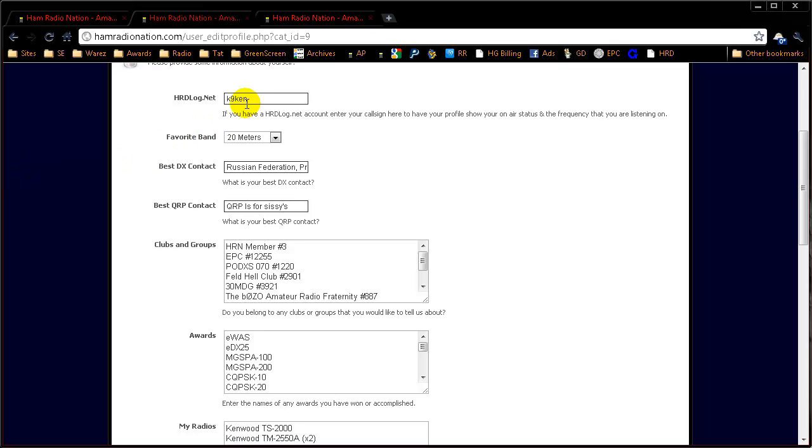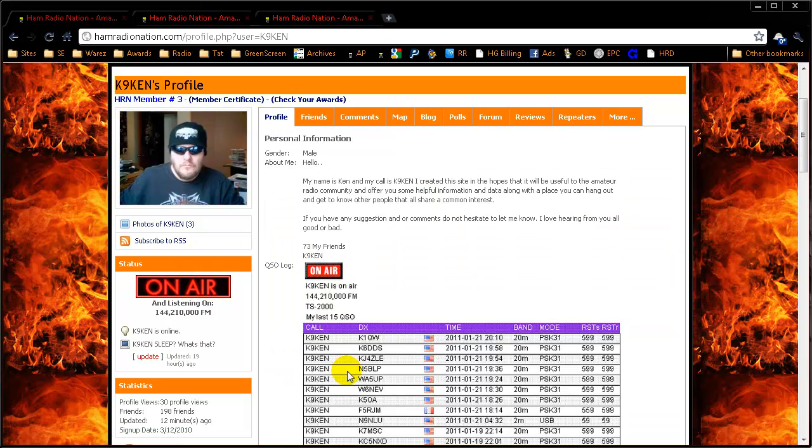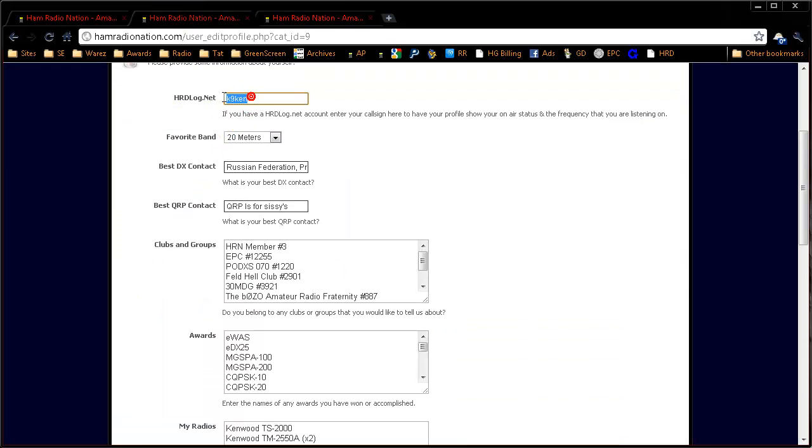Here's another thing for HRD log. If you put your call sign in here, that actually displays this page here, whereas the first one I showed you displays this. But this one here is actually displayed if you enter a call sign here.